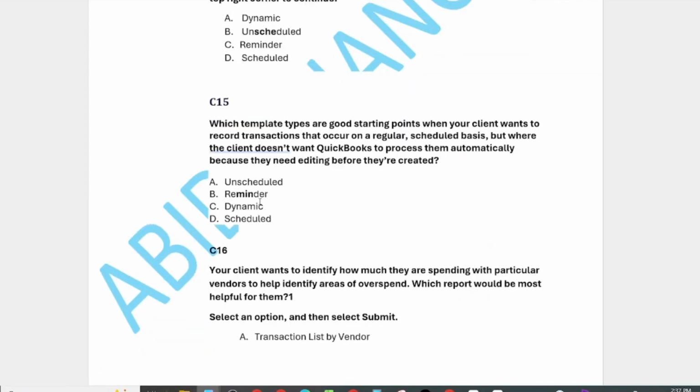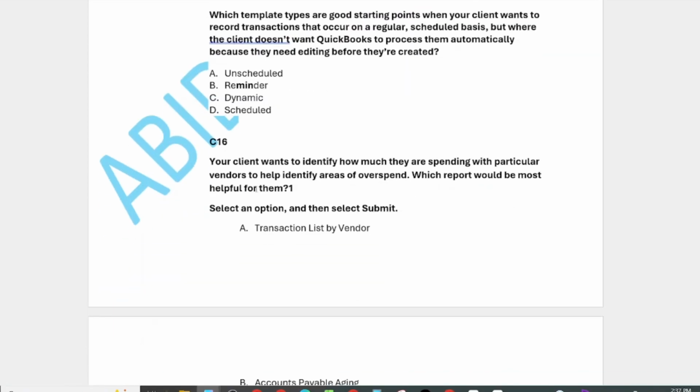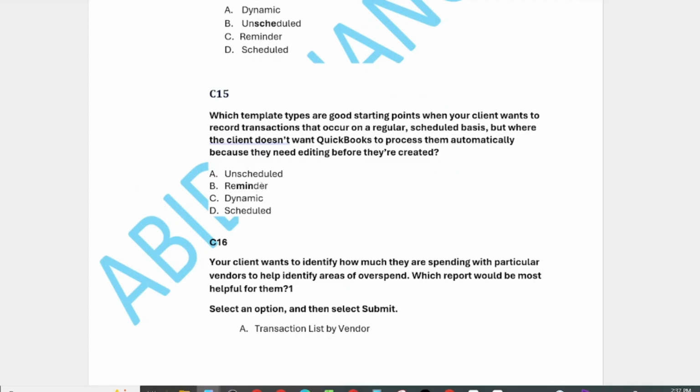Question number 15: Which template type is a good starting point when your clients want to record transactions that occur on a regular, scheduled basis, but where the client does not want to process them automatically because they need editing before they're created? Unscheduled, reminder, dynamic, or scheduled. The correct option is reminder, the best option for this situation.